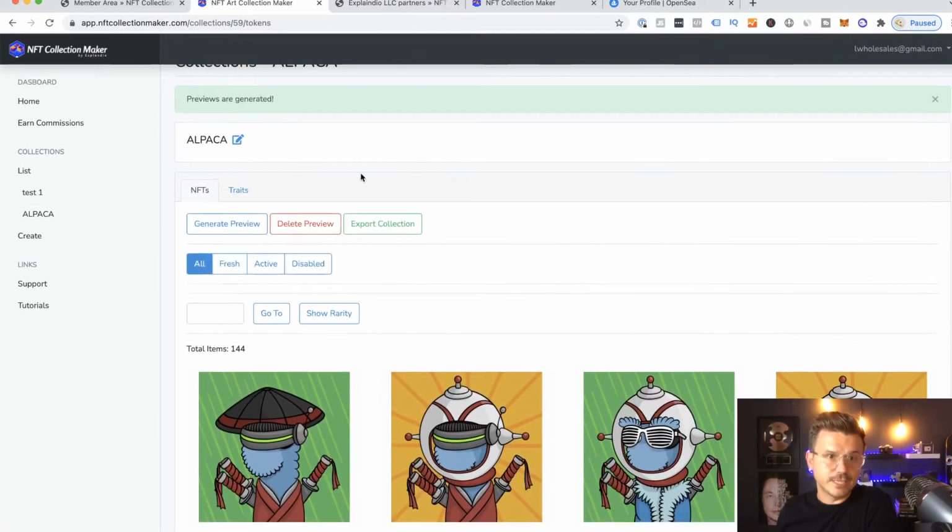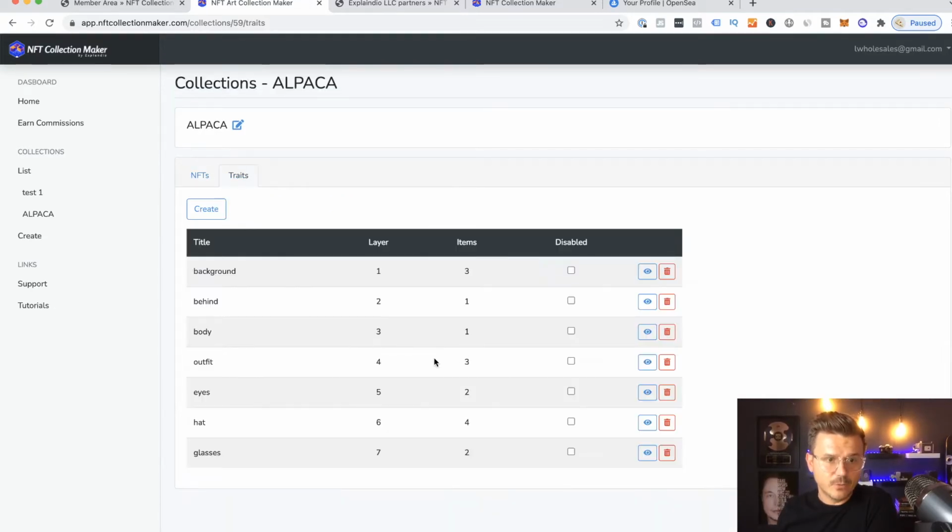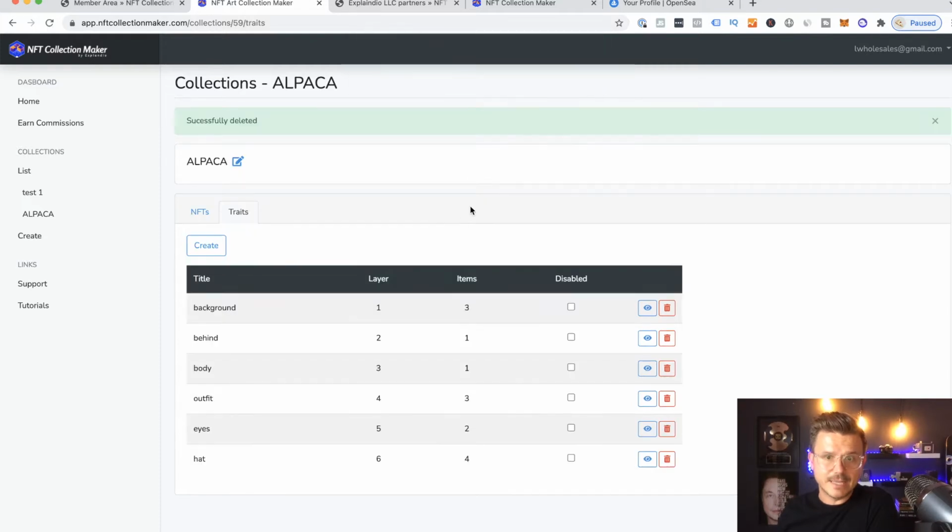So what I can do is go back and delete one of these layers, which is, for example, the glasses layer. We're going to delete the glasses layer because we have to make exemptions. But in this video, I don't want to get into the exemptions. You guys can figure all that out.